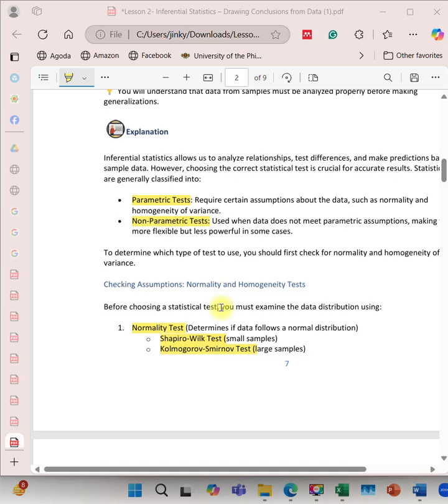Hello again, everyone. So we're done with the tutorial for the normality test. Welcome to this tutorial on checking homogeneity of variance in research data.